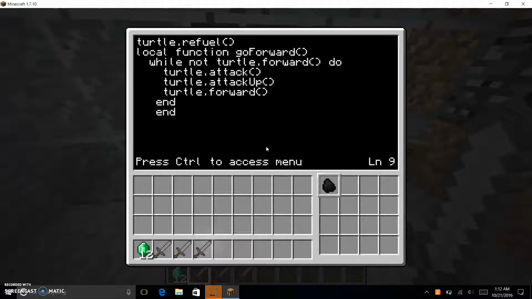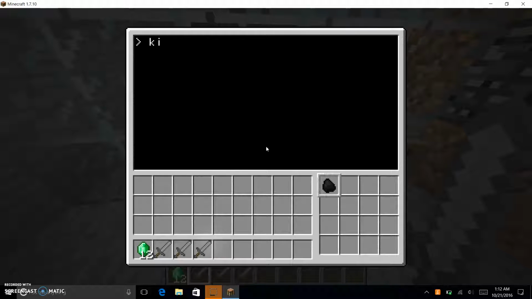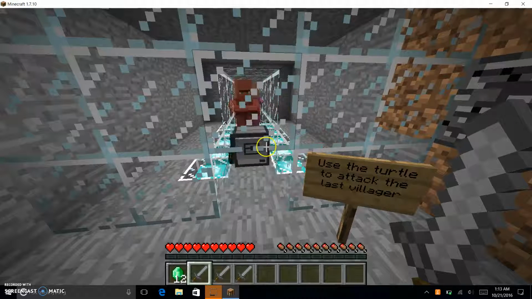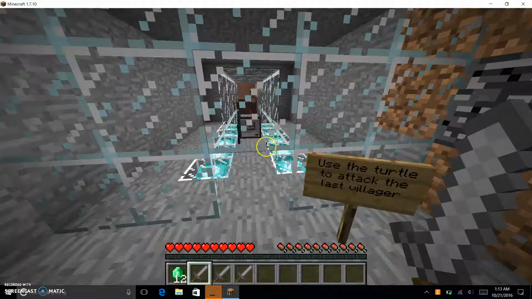And then we'll go forward. And our function is killing all of the people in here. So this will be the end of project 4, and that's all we have today.